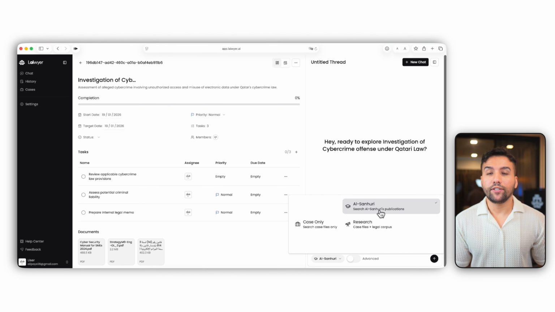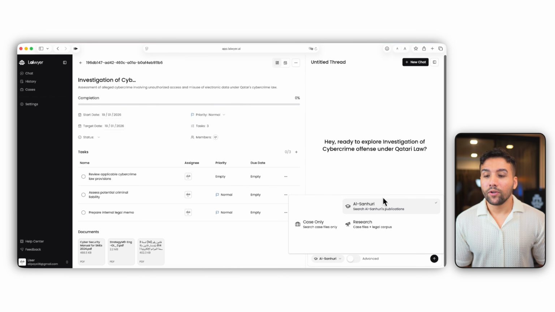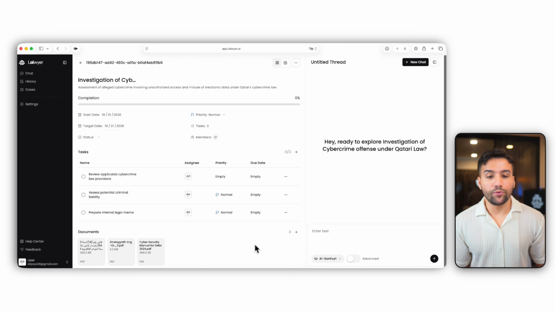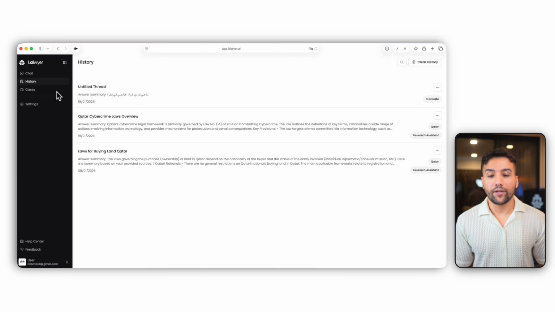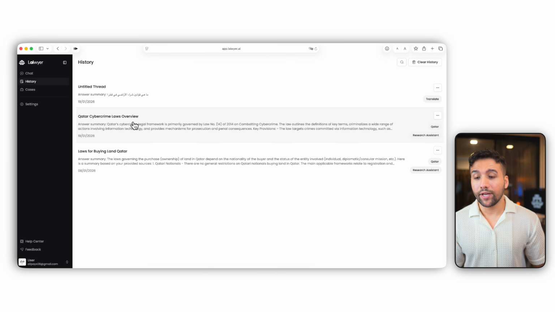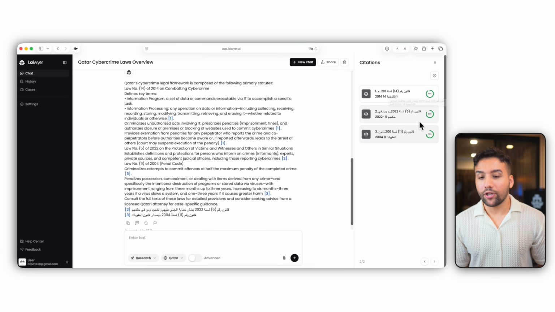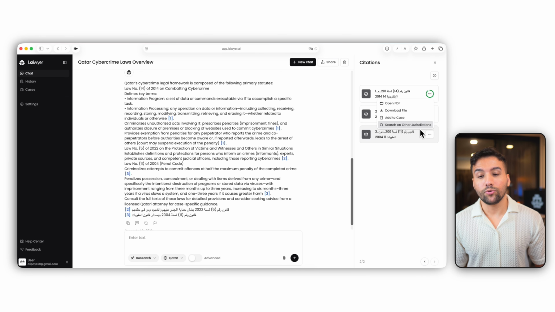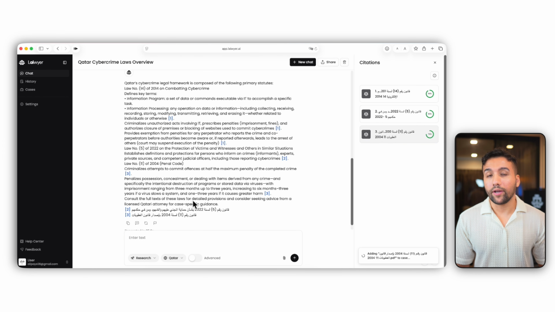Add research citation to a case. Finally, I can take citations from my research and attach them directly to the case, turning the research into actionable legal work. From here, I open the history panel in the top left and select my Qatar cybercrime laws query. That takes me back to the research chat. I click the 3 dots next to a citation and choose Add to Case. And just like that, it's now part of my case file.